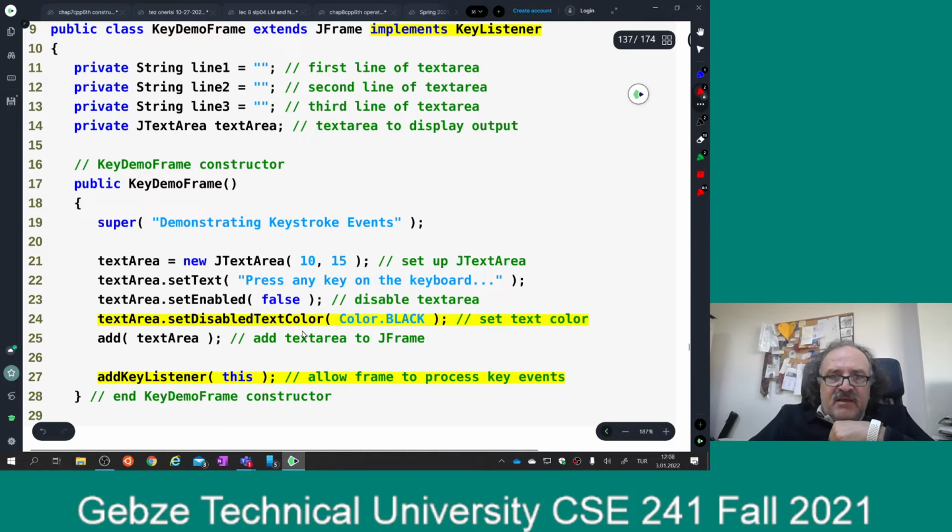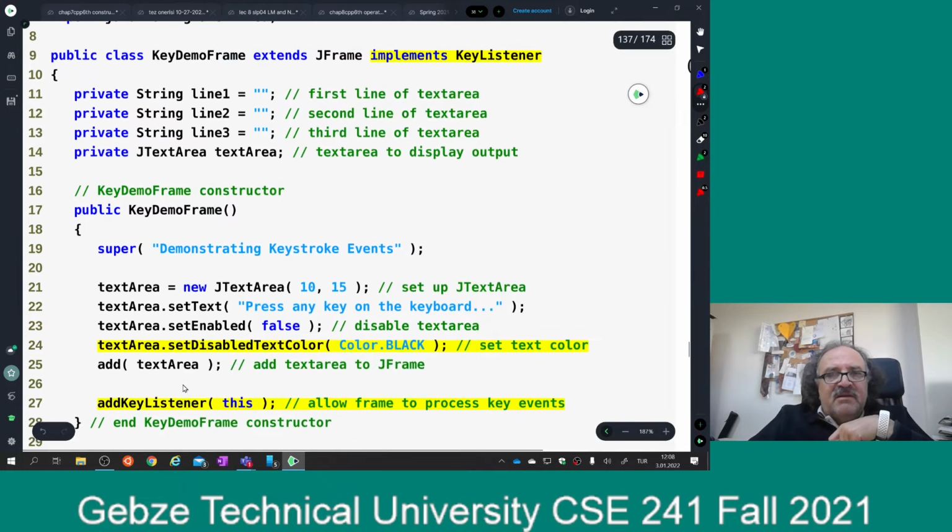And disabled color is black, so I make it black so that everybody knows that it is disabled, and I add it. So it is just one component in it. And look at this one. It adds itself as a listener because I am a key listener.